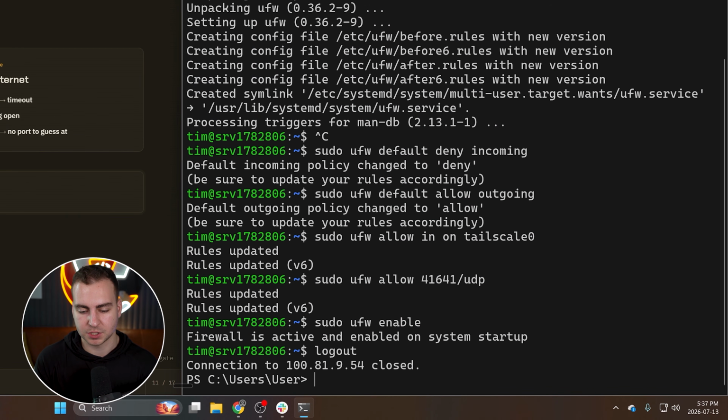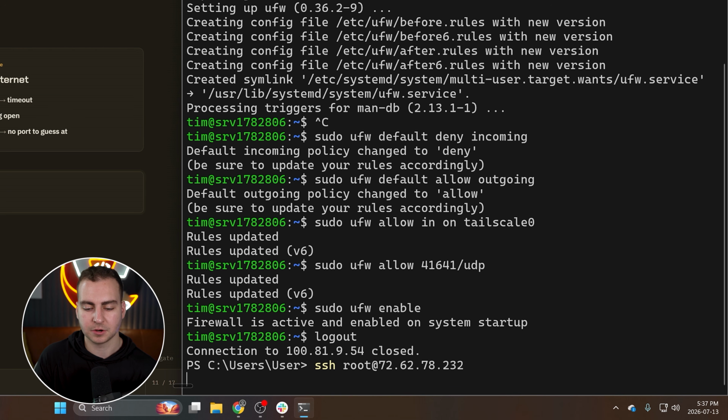Now to show this to you, I'm just going to log out by typing logout, and I'm going to show you that if I attempt to SSH using the root user at the original IP address, the one from Hostinger, it's actually not going to work, and it's going to give me a timeout. The reason it will give me a timeout is I've essentially made it so no one is able to try to SSH into this machine unless they're on my Tailscale network.